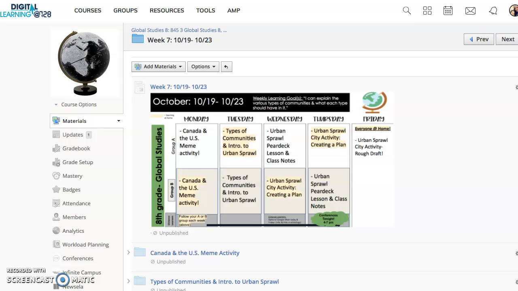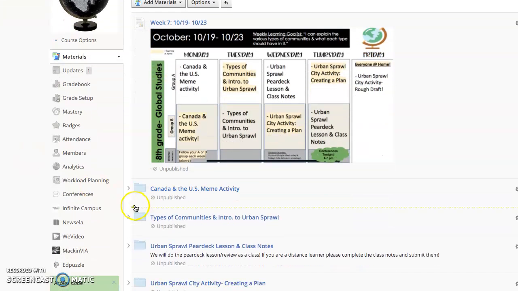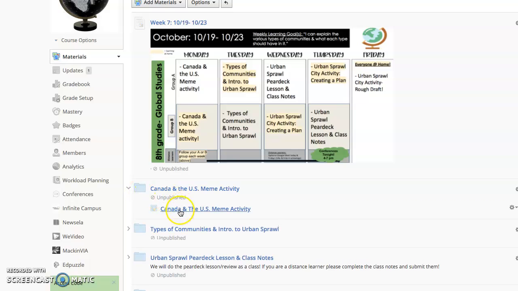So first thing on Monday, some of you are doing this in class, but some of you are doing it at home. You are doing a meme activity, so you're going to create a meme that represents the relationship between the United States and Canada. So we've been learning about how frequently we trade with one another and how the different times in life where we've had each other's backs and whatnot. So you're going to create a meme and a description for that, and the assignment is right in Schoology.